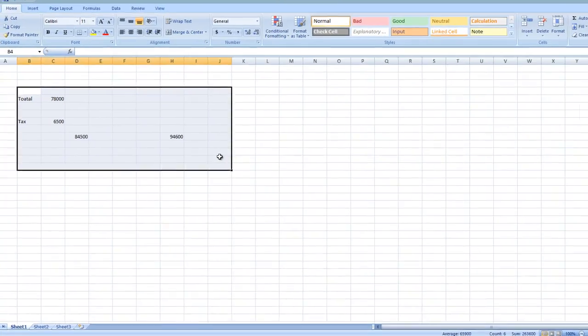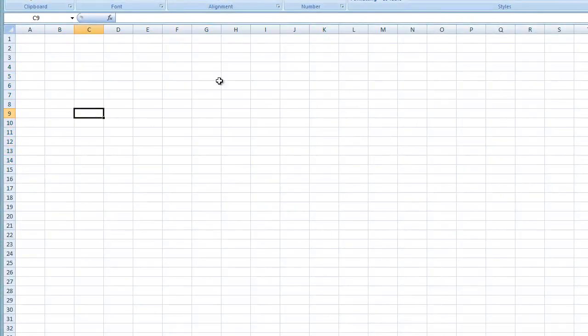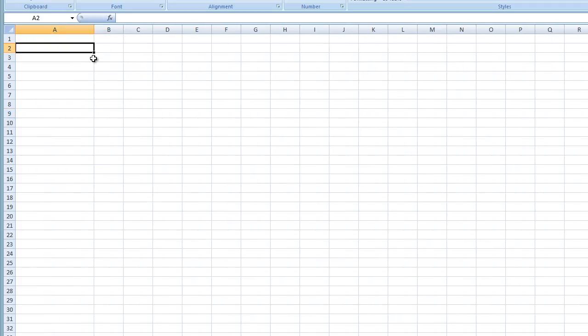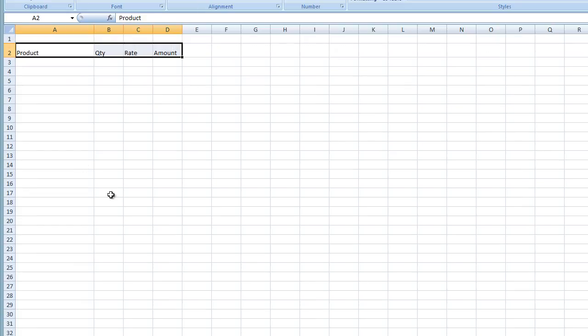Now let's go to the other topic, formatting. This is simple. If you have used Word in the past, you will easily understand how to format your table. Suppose I want to make a table. I'll write product, quantity, rate, and amount. But this is not so impressive, so I'll extend the columns like this. Still, the alignment is not good.